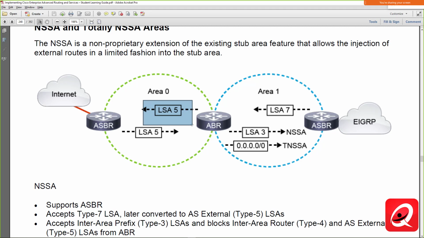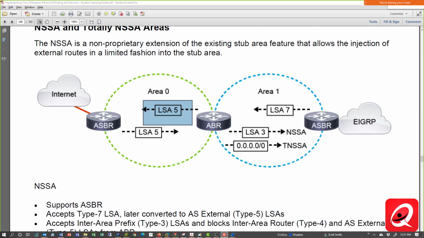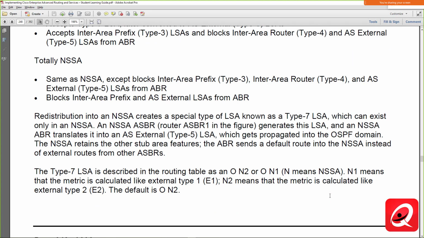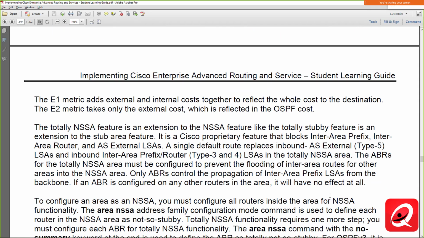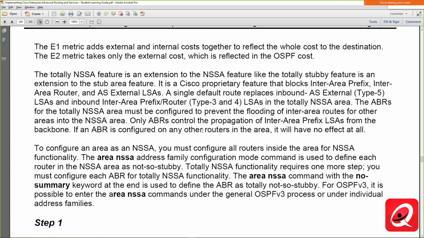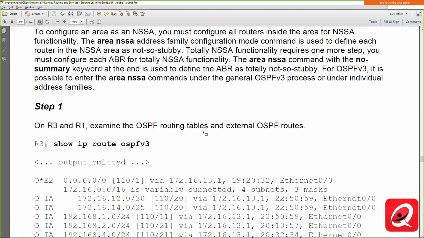Area 1 is configured as not so stubby, which is equivalent to stub, which means type 3s are allowed in, and totally not so stubby, nothing is allowed in, only a default route. It's an interesting concept, the not so stubby. I'm going to show you something about that in a minute. All right. They go into a discussion about the metrics E1 versus E2 and N1 versus N2. We'll see that a little bit later on.